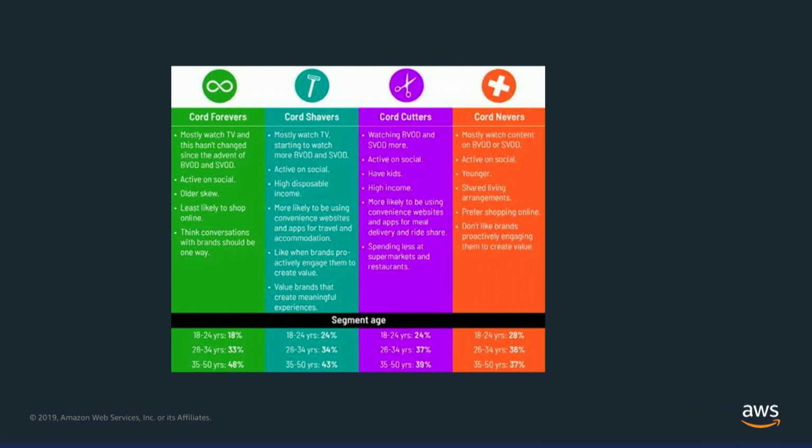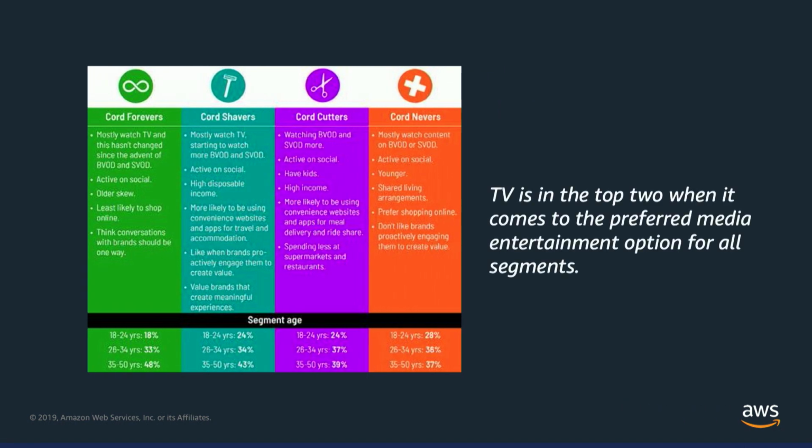But the key takeaway is that whatever segment you're in, TV, as in linear experience television, is still in the top 2 experiences across all segments. So that to me shows that there is still quite a large appetite both now and into the future for linear experiences when you're watching TV.